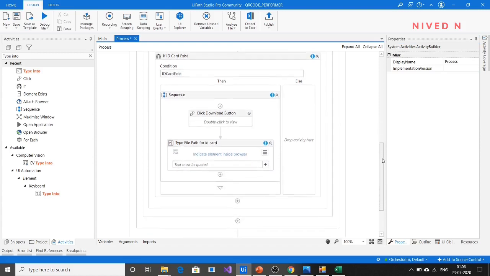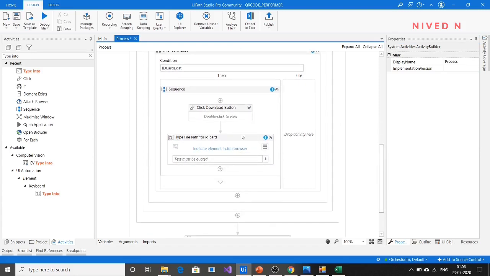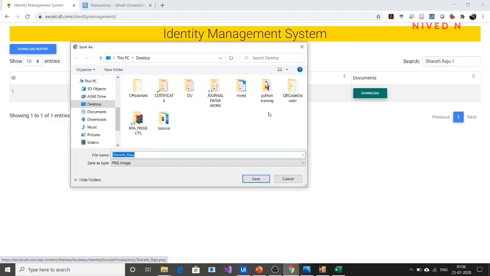So for that, what you're doing here is that when you click on download, a Save As pop-up window will appear. Now here you want to specify the complete file path where you are saving your ID card file.